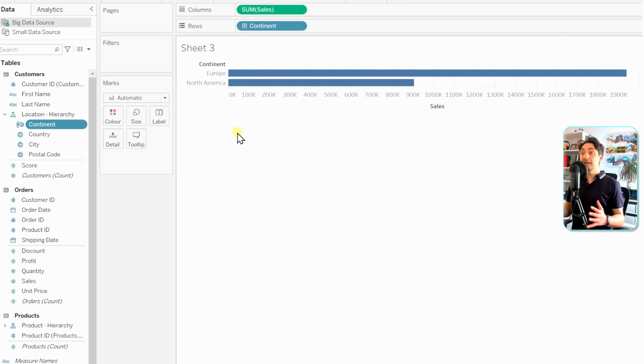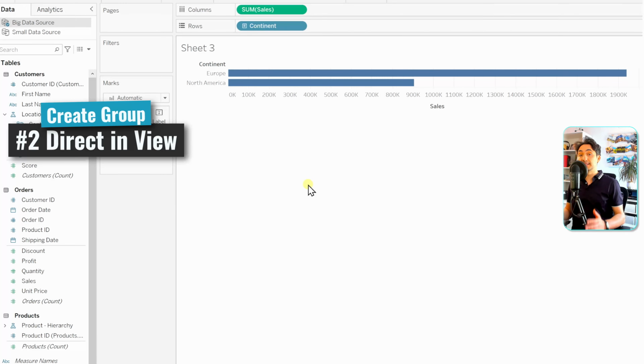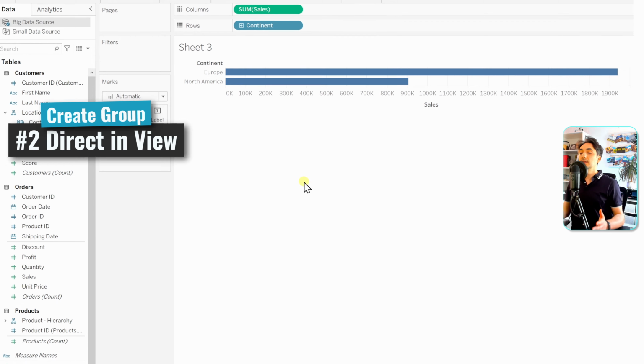So as you can see, we can create new groups directly in Tableau without going back to the original datasets and do modifications there. Alright, so that's the first method of how to create groups in Tableau from the data pane. The second method is to create groups directly in the view. So let's see how we can do that.